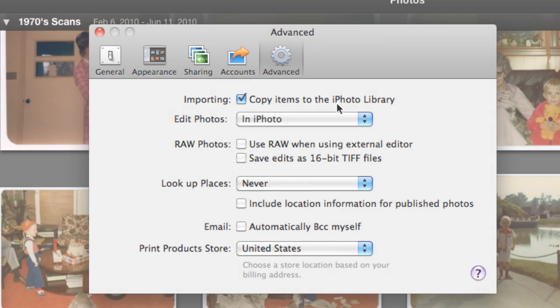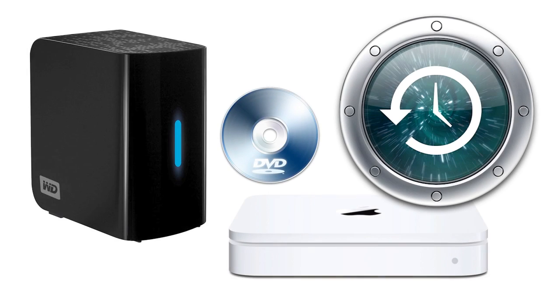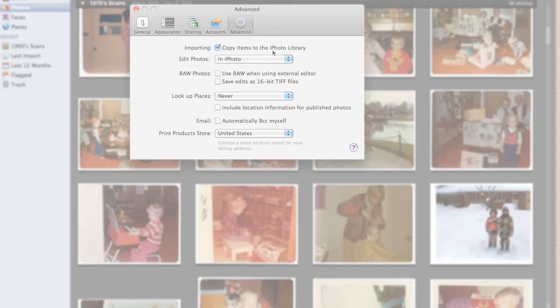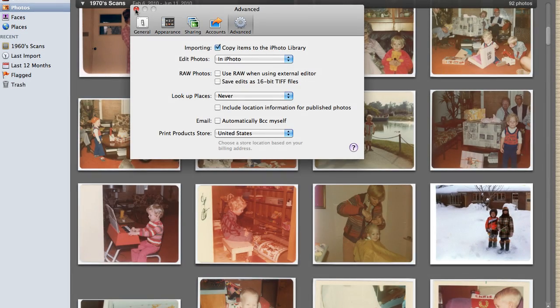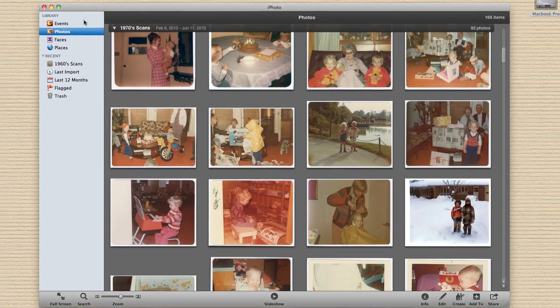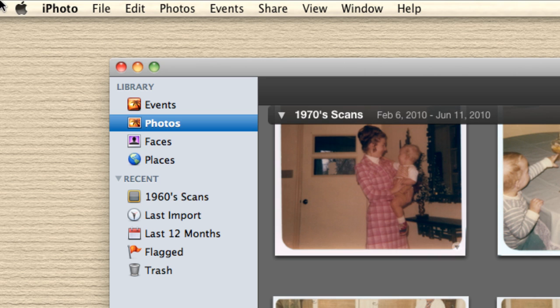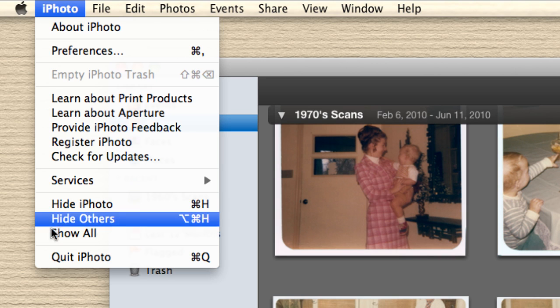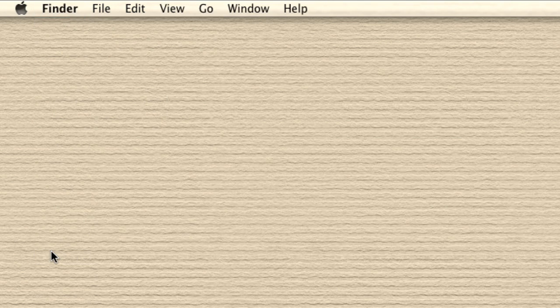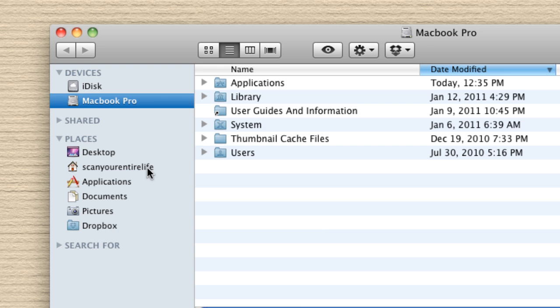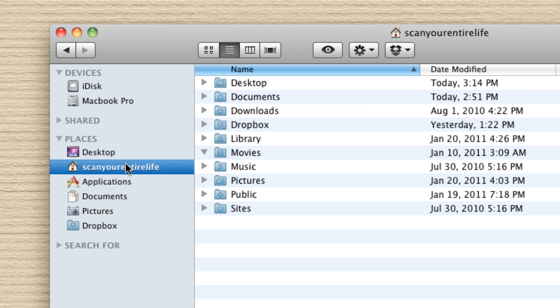It's very important that you have a backup copy of your iPhoto library file before you do what I'm about to show you. Your photos are irreplaceable, so please make a backup. So the first thing we need to do is make sure we close out iPhoto. So I'm going to close out that window, Command Q, or you can go up to the iPhoto menu option and hit Quit iPhoto.